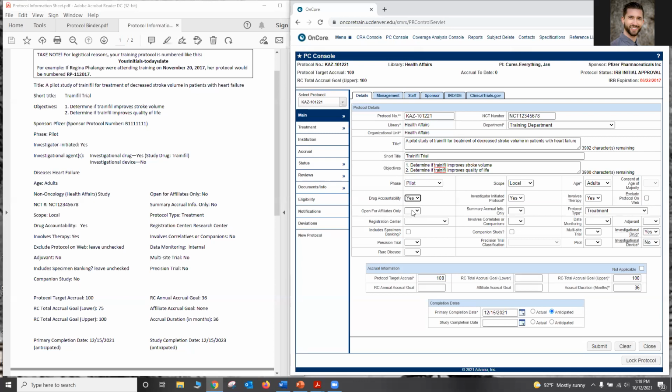If we go under drug accountability, we have open for affiliates only. We're going to change that to no. We have our summary accrual information only. We're going to change that to no. Now this field is marked as yes when only the summary subject data will be collected for a protocol. Our protocol type should already be selected as treatment. Then we have our registration center, which should be research center. This involves correlates companion should be set to, let's see, no.